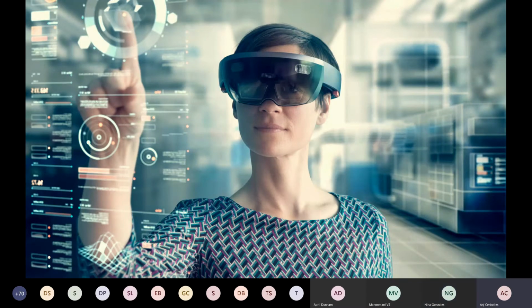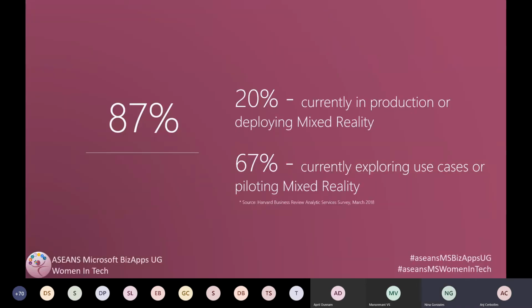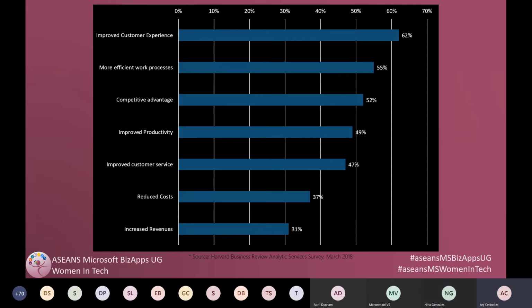Mixed reality has become a key part of our digital transformation, and it helps our businesses visualize and interact with digital objects in the real world. In fact, 87% of businesses are currently exploring, piloting, and deploying mixed reality. Surveys show that companies who implement mixed reality in the way they work improve their productivity and customer satisfaction.